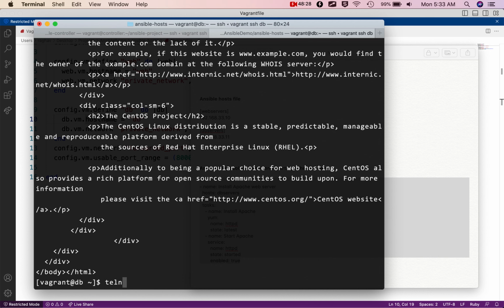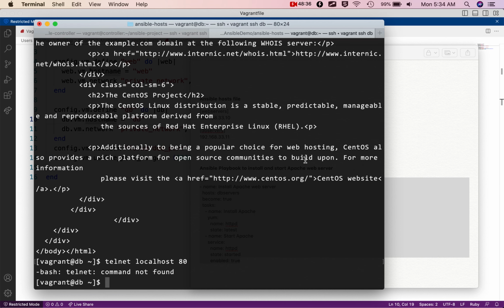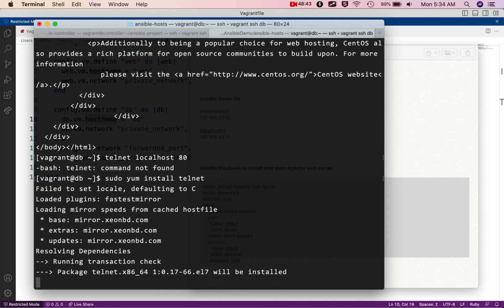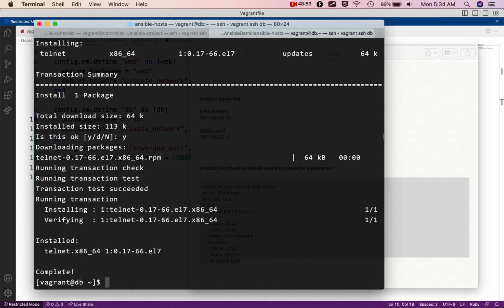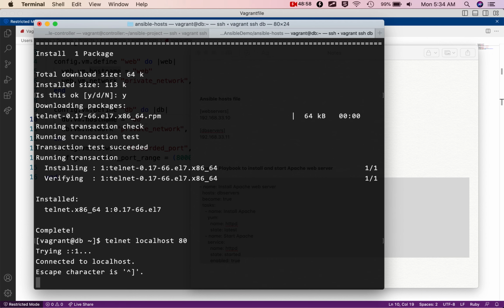I can also say telnet localhost on port 80. Telnet is command not found. I will have to add it. I will say sudo yum install telnet. Now the command to install can vary. For some Linux it is apt-get install. For CentOS it is yum install. So you can check that based on your operating system, the distribution of Linux. Yes, it is now done. So if I again run the command telnet localhost 80, you can see it is connected. That means it is running. I will press Ctrl C to come out.